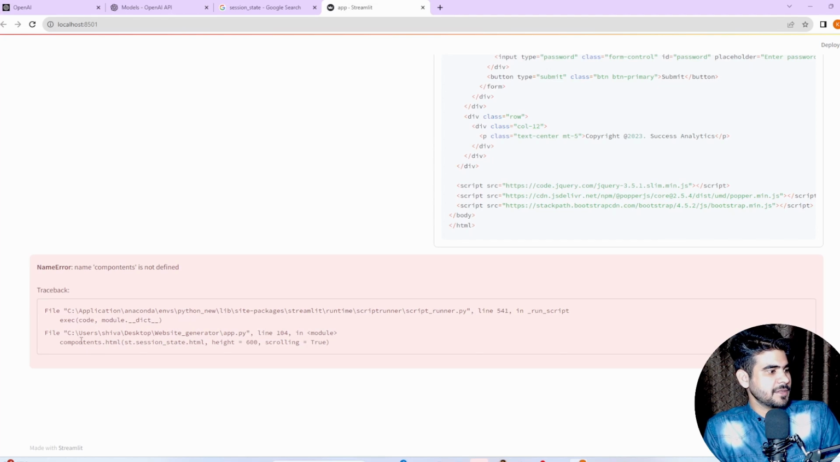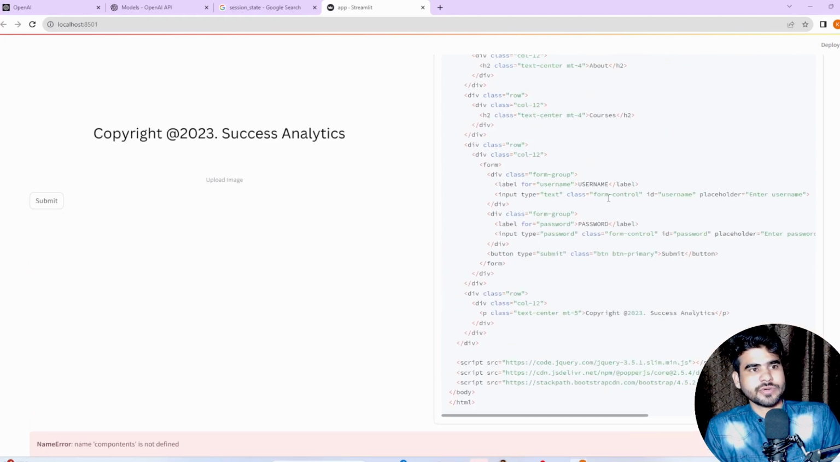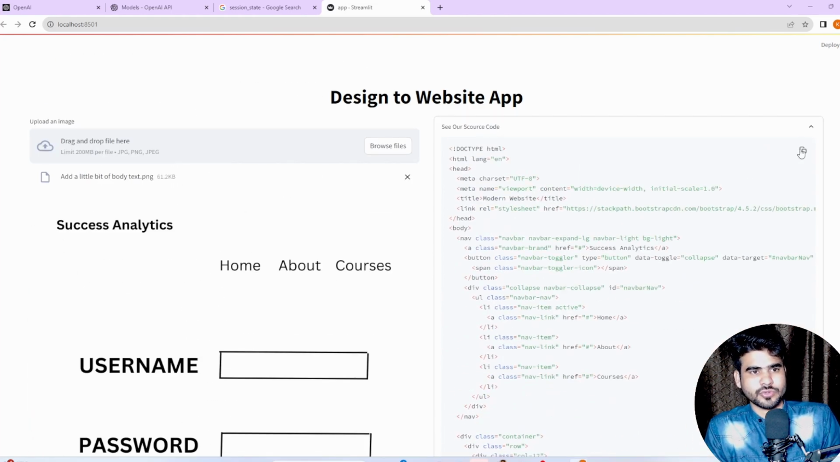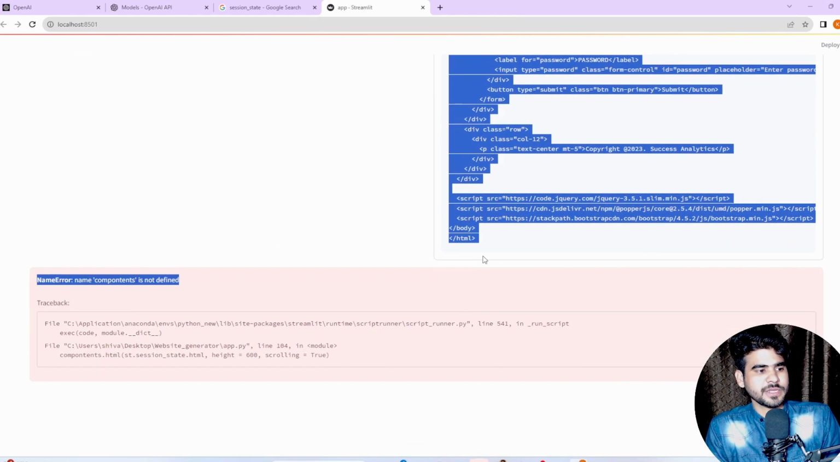as you can see, in the components HTML we are getting an error. Source code wise we are getting the complete source code. So let me show you first of all the source code. Open, copy this particular source code. Again we are not getting the copy option here, as you can see. So right now I'm going to copy from here. Even that we can add the copy option as well.